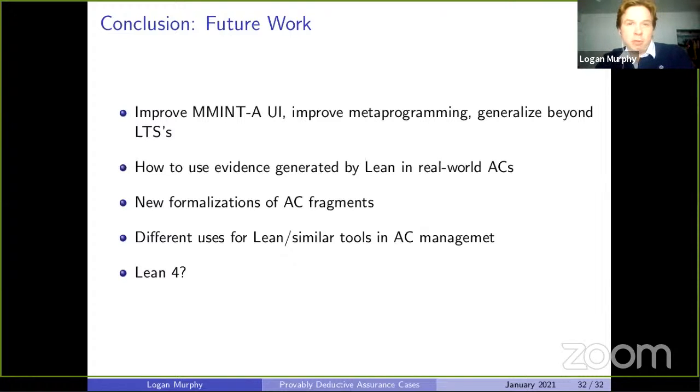We also need to look more closely at how to use evidence generated by Lean in real-world assurance cases. At some point in the assurance case writing process, you have to take an informal claim about a system and offer up a representation of that claim in Lean, and then argue, in the real world, that this formalization is actually accurate both to our informal claim and to the system itself. That's a process that's important and has to be taken seriously.